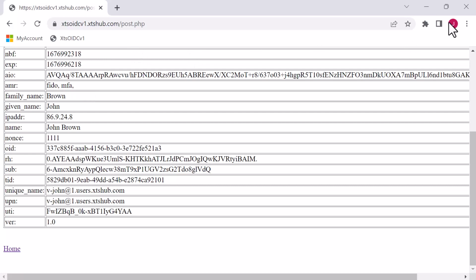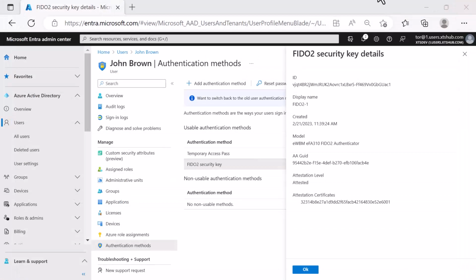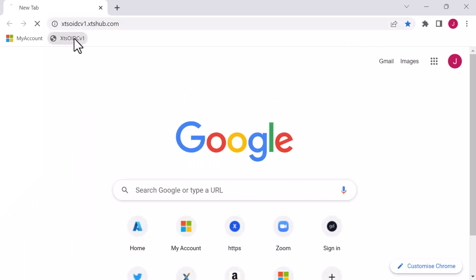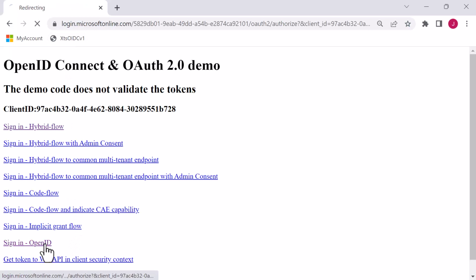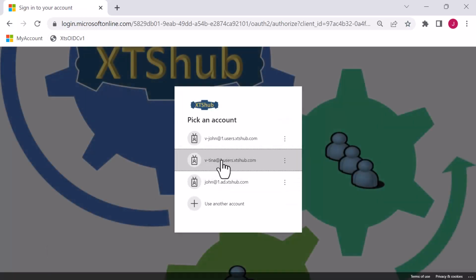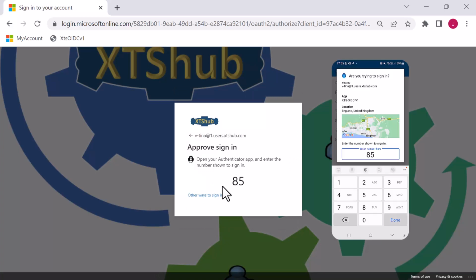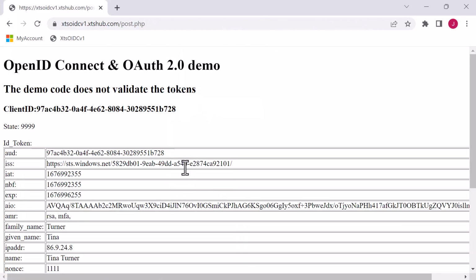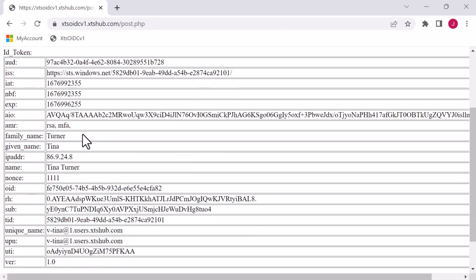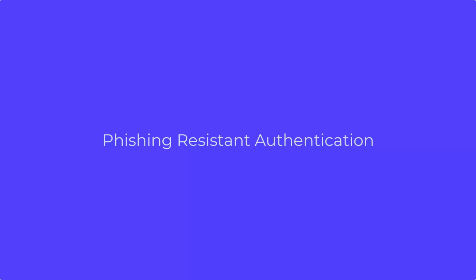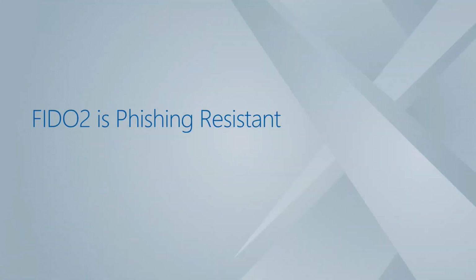Okay, let's just have a look at an experience of one other user of ours, and that is Tina. So I'm going to again go into OIDC-v1, and I'm coming in here as Tina, and she is passwordless, so she's just going to supply the number, and she supplied the number, and we're in, and we can see it's RSA and MFA. Okay, so that's perfect.